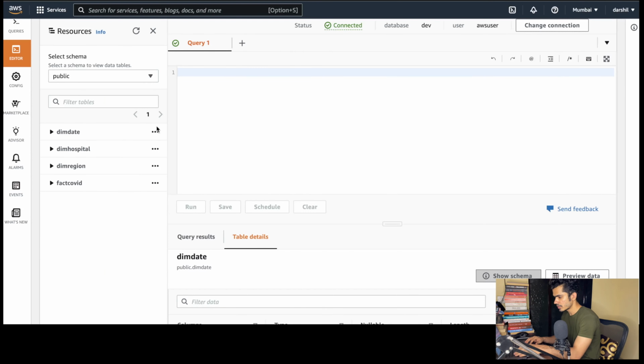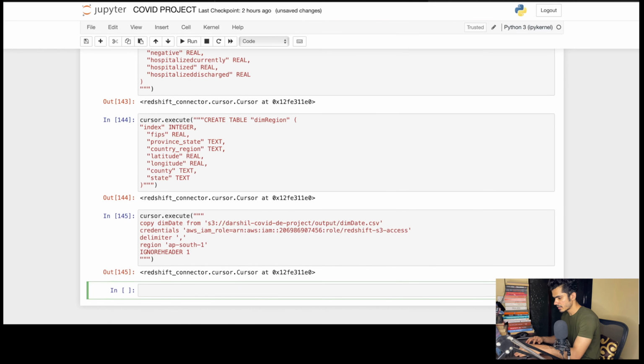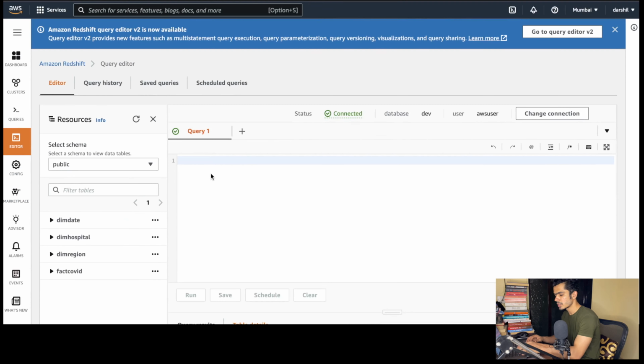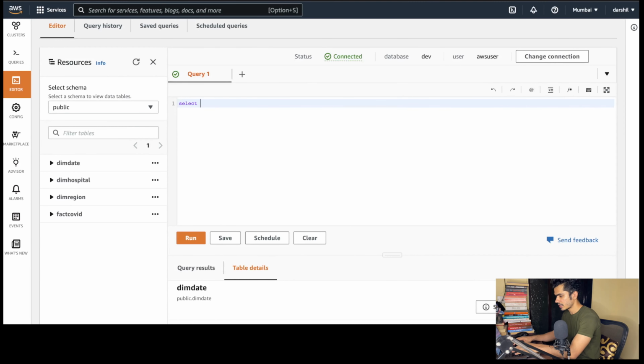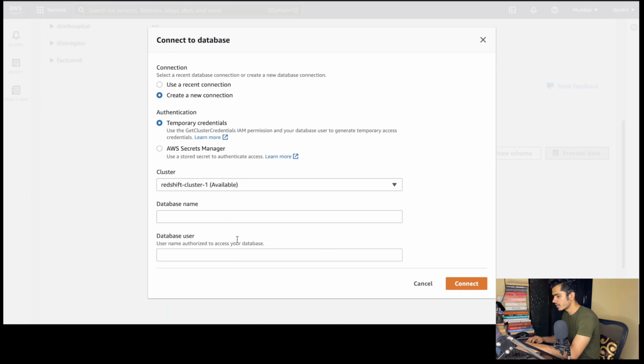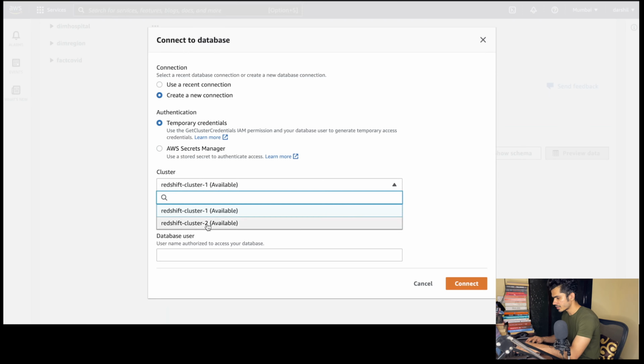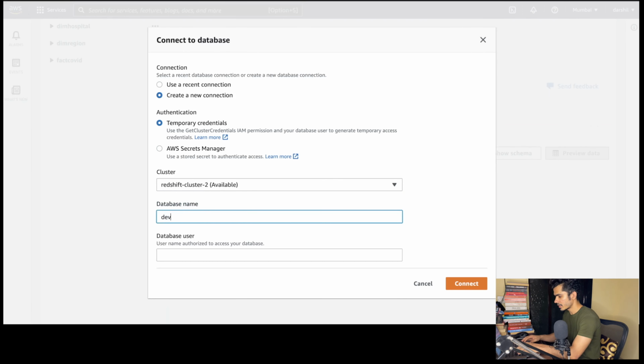Now let's go to dim date. Okay, this was dim date. Let me go over here. So let's see the data. So select star from dim date limit 10. Okay, I'm just going to click over here and run this. Let me create the connection again. Database name dev, AWS user, connect to this data.